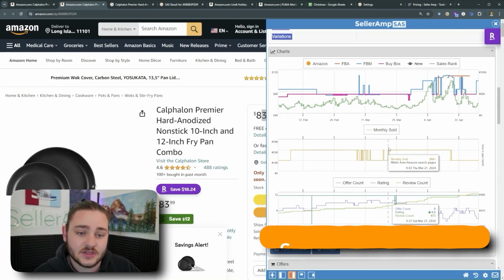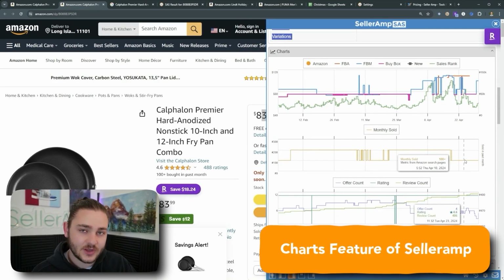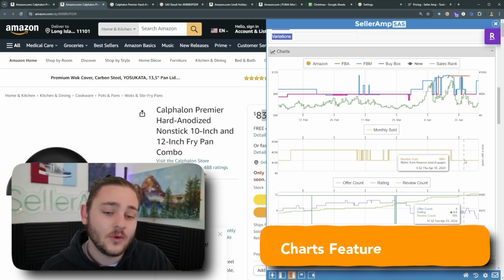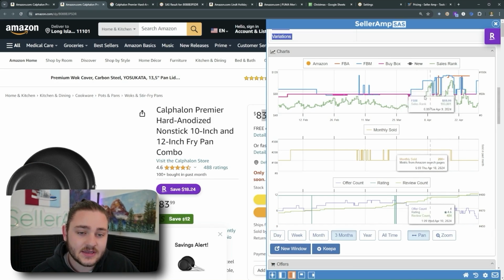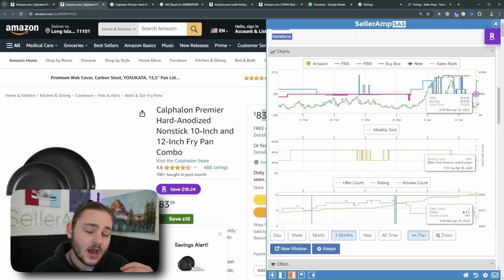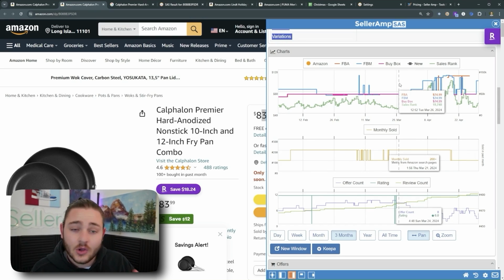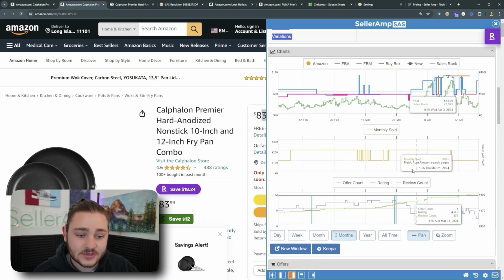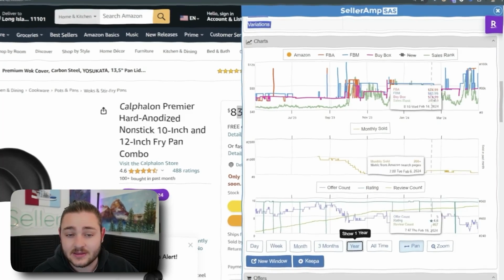So this right here is the charts feature of SellerAmp, and this is where we can also get into a feature that we very recently added, while I'm recording this video at least. And this is going to show us the entire history of the item's price, item sales rank, who was on the listing, how often Amazon was on the listing. And so for example, we could zoom out to the year-long horizon.